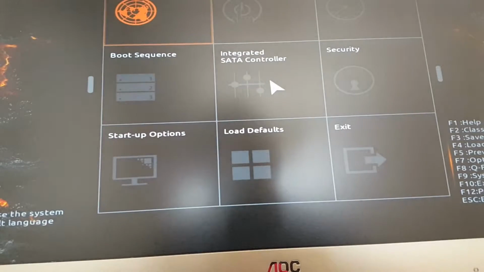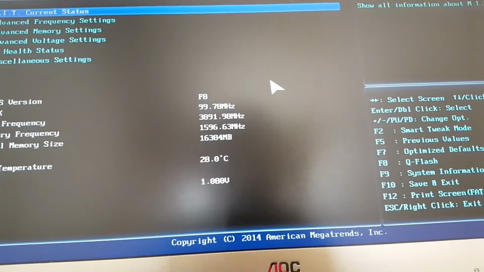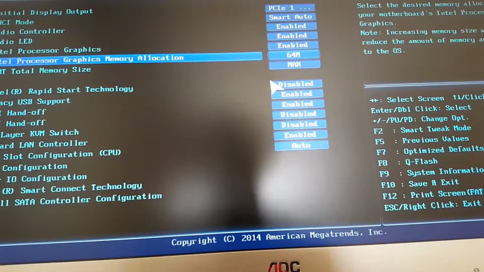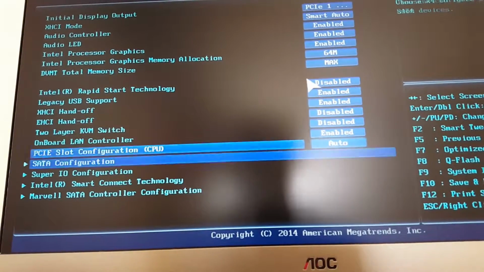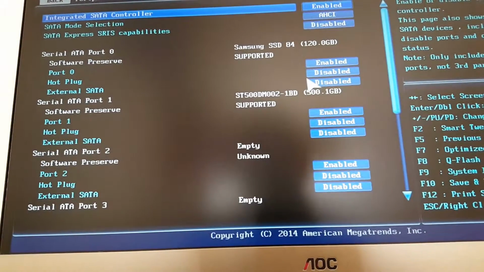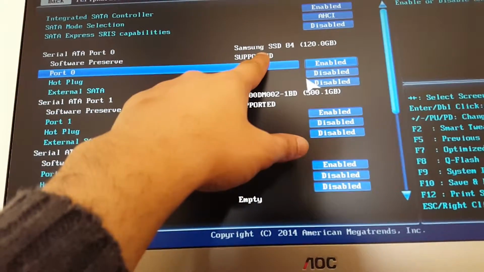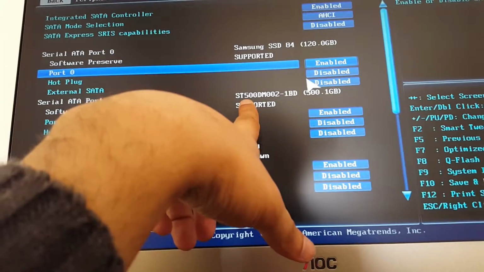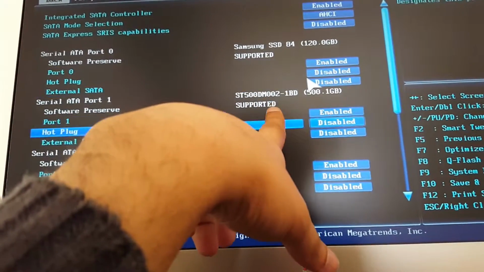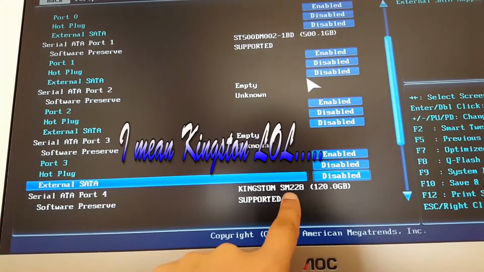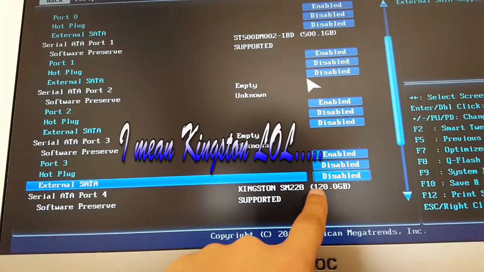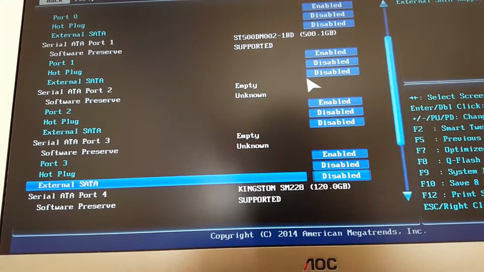So we simply click F2, and now we have to go to the preferences, and if I can move it down a bit, SATA configuration. So our Samsung SSD is here, the 500 gigabyte hard drive is here, and here you go, the Kingston SSD M.2 SM228 120 gigabyte drive is here.